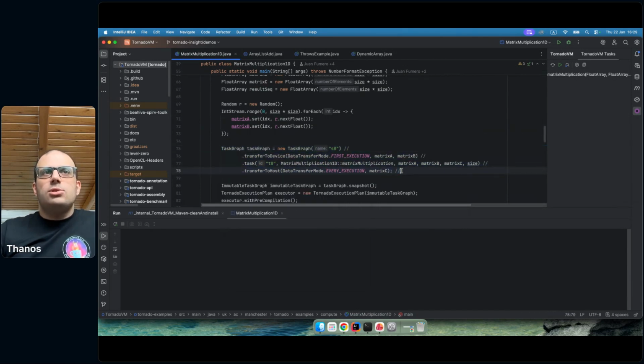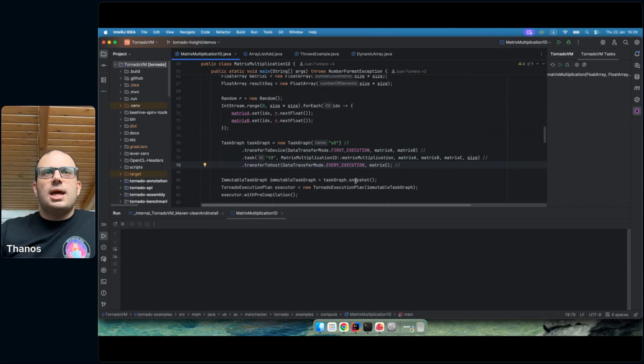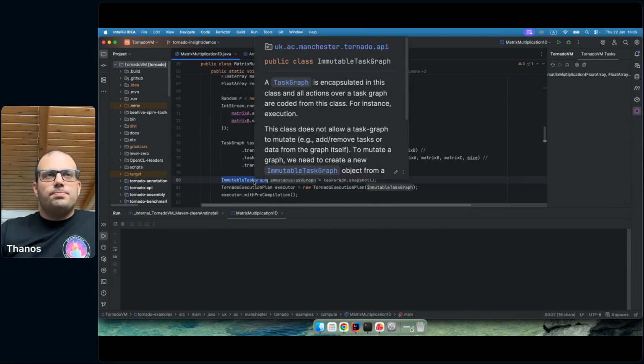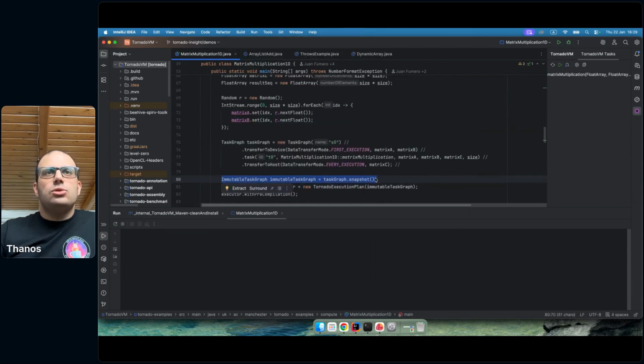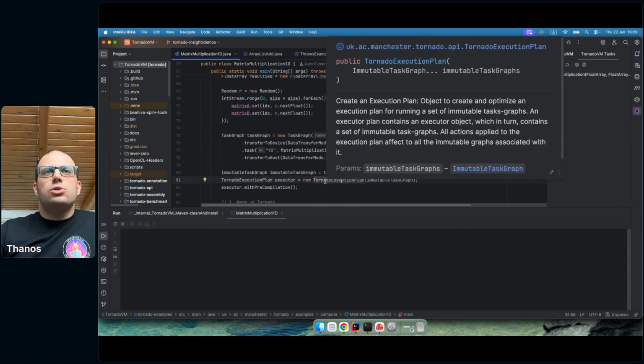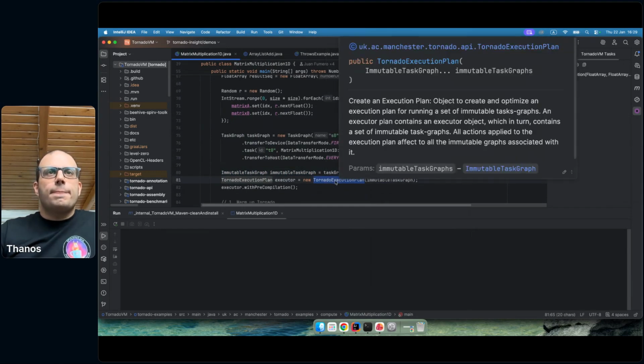If we want to jump into the execution, we need to create a snapshot of this project that will freeze the actual shape of the graph. And this will create an immutable task graph. Then once we have a snapshot, we are ready to continue with the second object that someone needs to create, which is called Tornado Execution Plan.